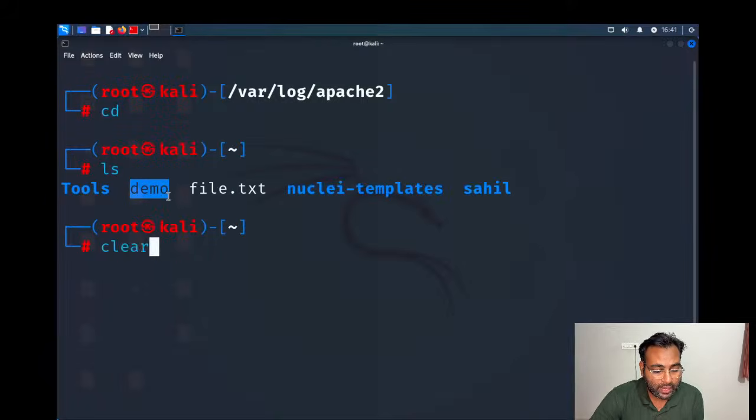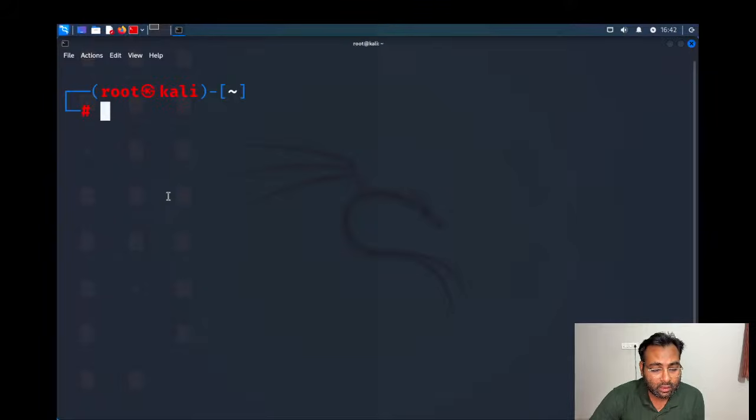So analyzing the log files in Linux is very important. You can easily check the logs in this directory.